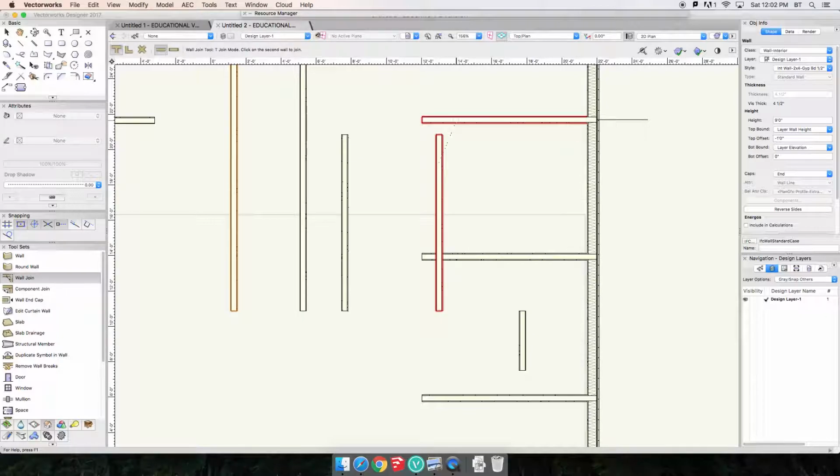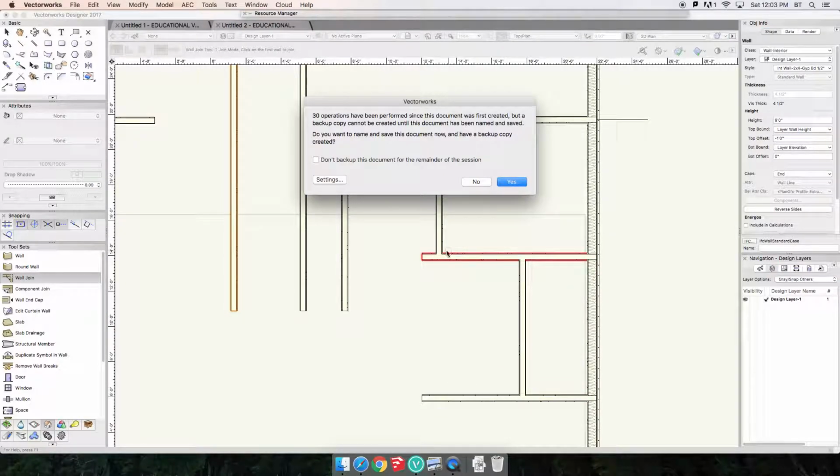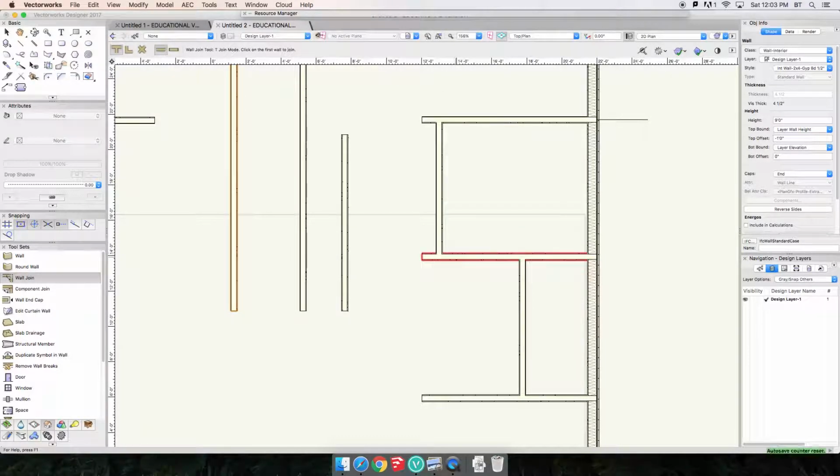So I can even go like this, and this one's going to trim that one, and this is going to go there, this is going to go there, this is going to go here, this one here. So it doesn't matter if they're too long. I need to make sure that I'm specifying the base here, because this is the part of the wall that I want to keep, not this end.